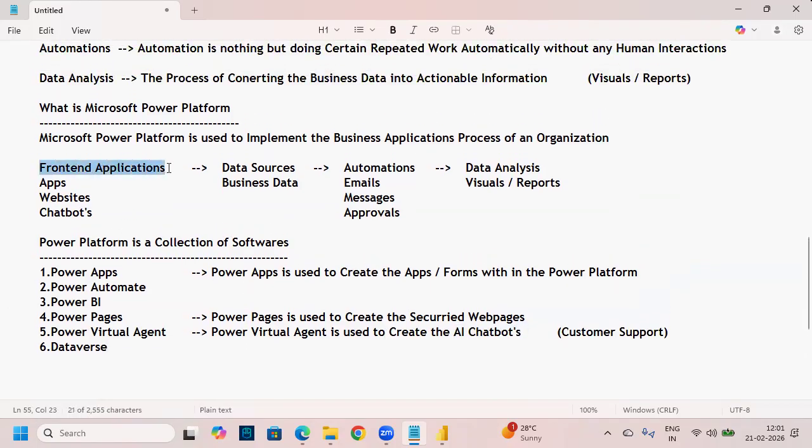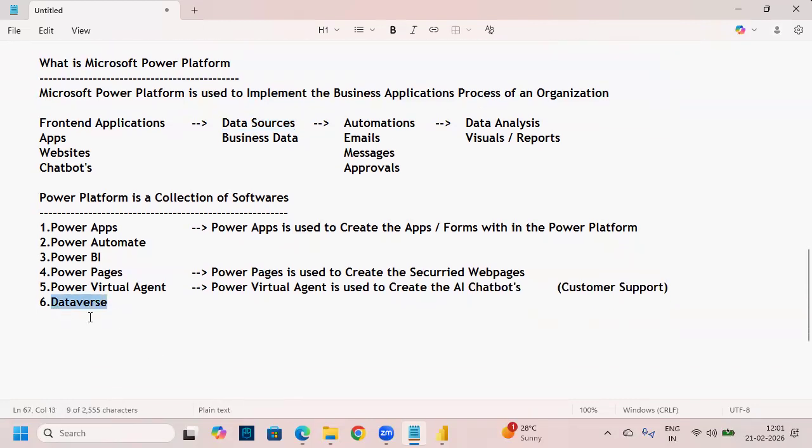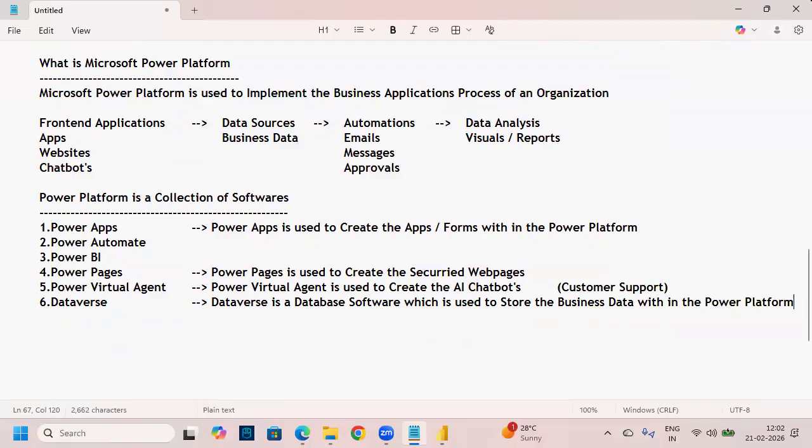And next, once after front end, next data sources. Now, as I mentioned already, what is the inbuilt data storage software in the Power Platform? Dataverse. Now, what is this Dataverse? Dataverse is a database software which is used to store the business data within the Power Platform. So it is one of the database software which is used to store the business data within the Power Platform, right? And next, automations.